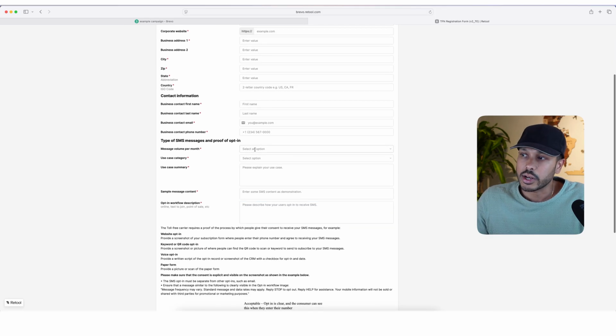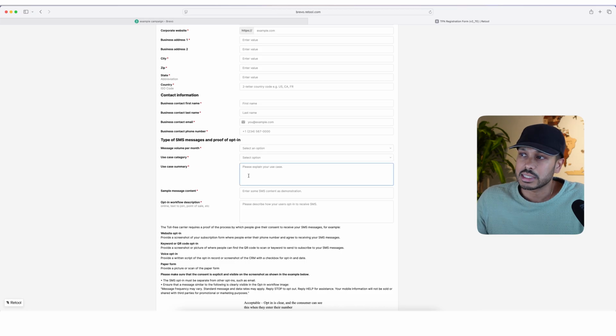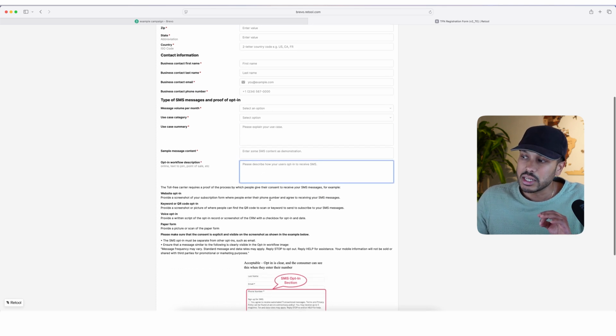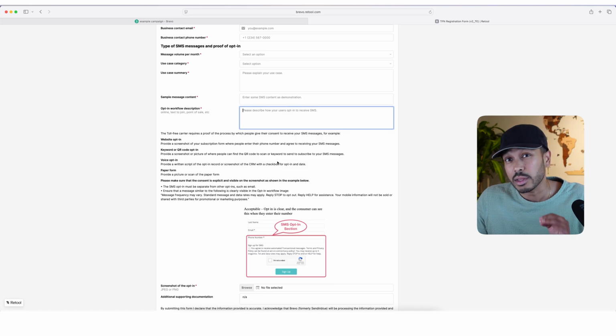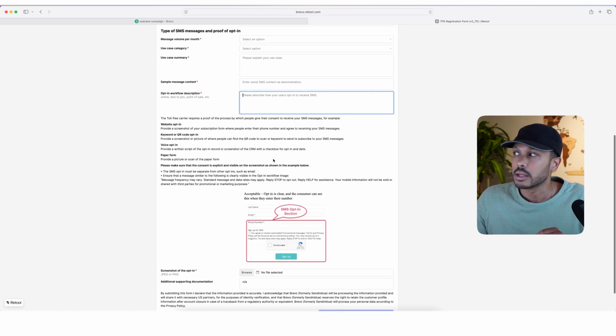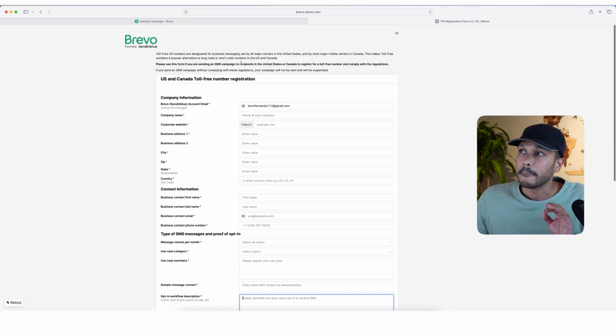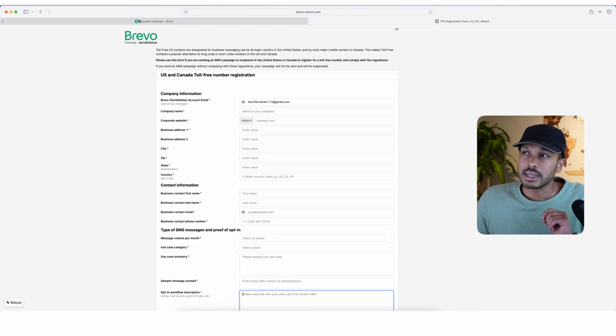Down here, you're going to share the number of messages you're going to send, and the use case, like what are you using this for? Give an example of that, like a sample message. And this one is really, really important, and that is your opt-in flow description. Here, you're going to have to explain where you got these phone numbers from and how they opted in. And it's not just explaining, you actually have to send them the form and a screenshot, as you can see down here. But Brevo actually makes this really easy.